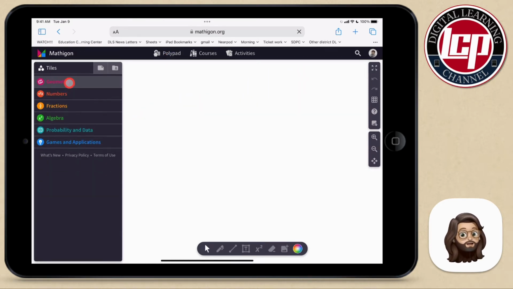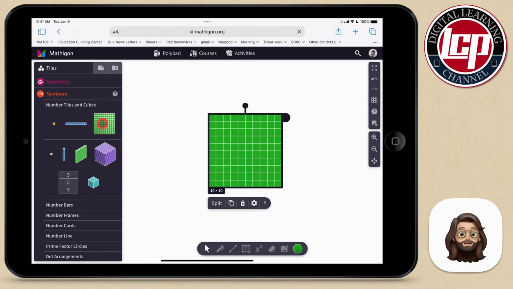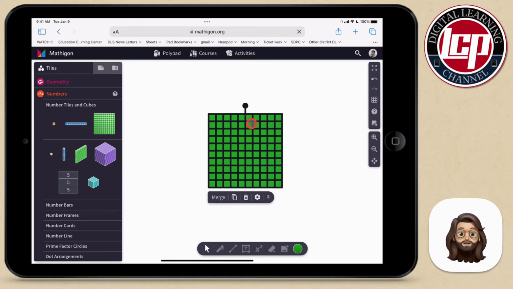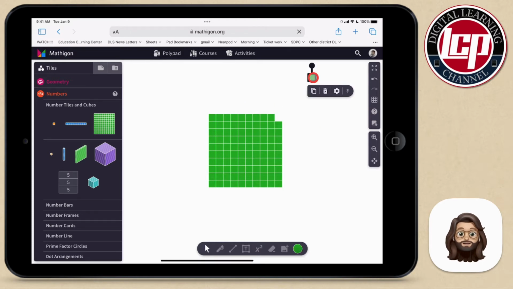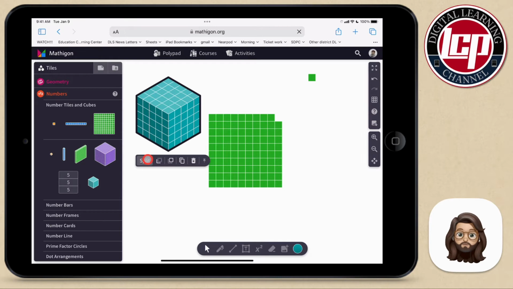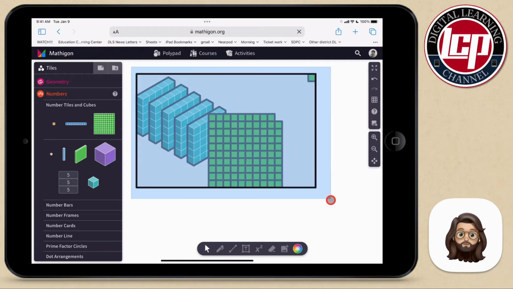All right, the next section is numbers. This is where you can find number tiles. And what's great about these is you can add them. Once they've been added, you can split them, merge them, and split it again to where now you see this as single ones. You can also bring in the cube part of it, where when you split those, it actually shows what that looks like. So really great visuals right here.